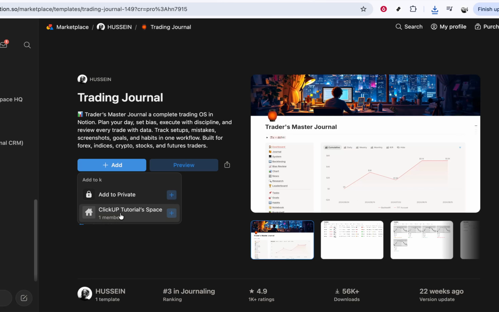When you click on the template, a preview will open so you can see what's inside. This is a great time to quickly scroll and make sure it has the sections you care about. If it looks good, look for the button that lets you add it to your workspace. Click on Add. After you click Add, Notion will ask where you want this new trading journal to live.